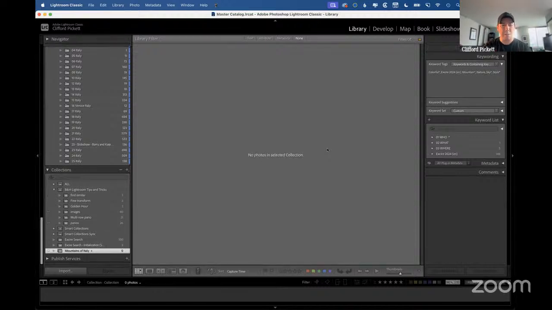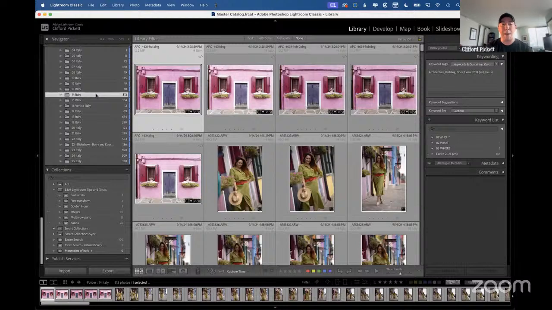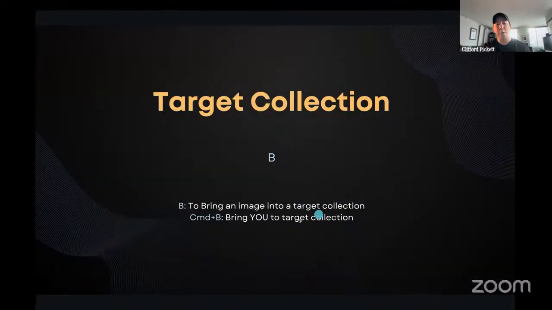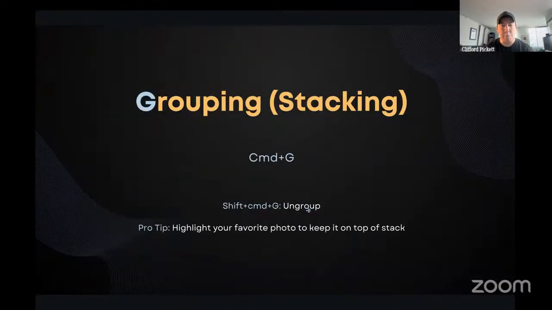The images aren't there. Sometimes it takes a little bit of time. I have a larger catalog, so it takes a second or two. It takes a little bit of time to get in there. So that's all you're going to do. B to bring your image into the collection. Command B to bring you to that collection. Really, really nice shortcut. So I wrote that down for you there as well.